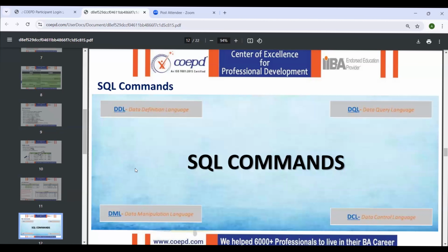Before getting into the SQL commands, I have explained the points about what SQL can do. Before getting into that part, we have five categories that I have mentioned here: SQL commands.